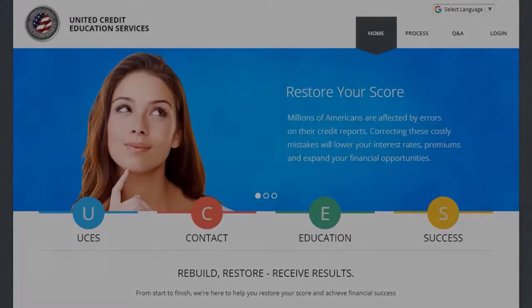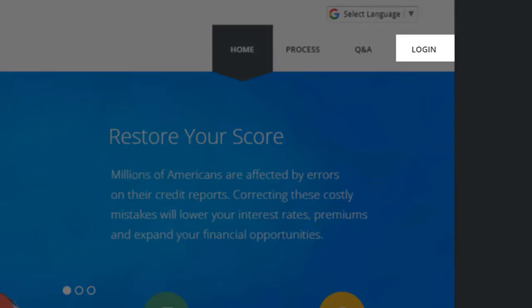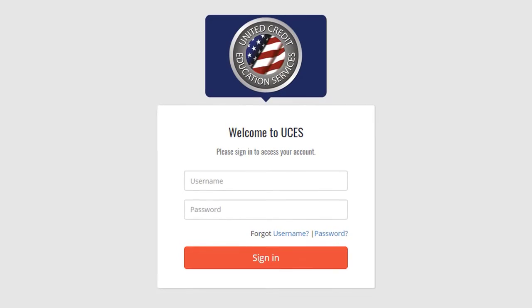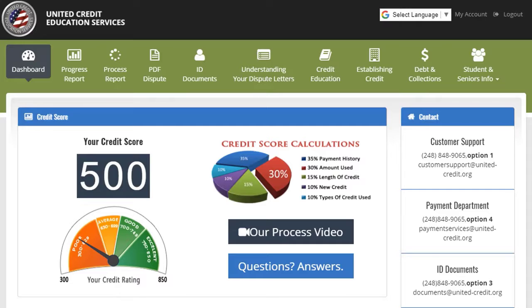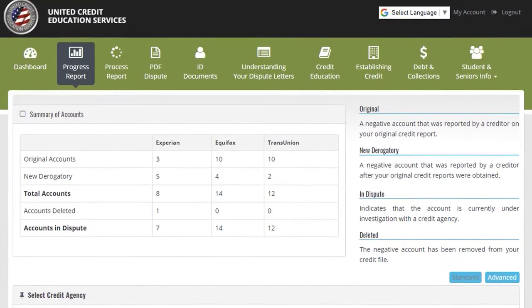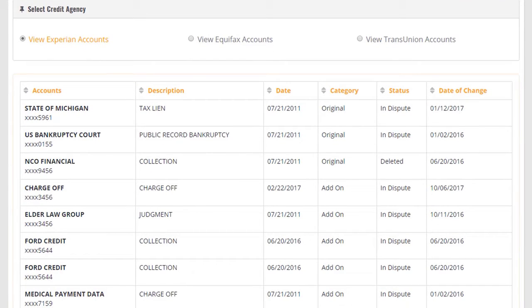You will also be able to access your account online at www.united-credit.org. Go to the top of the page and click on the Login button. Your username will be your email address, and your password will be the last 4 digits of your Social Security number. After you sign in, you will arrive at your own customer profile page, which includes your account information and your initial credit score. You will also have the ability to click on the Progress Report tab that will show you all of your derogatory accounts for all 3 credit agencies. Click on each of the tabs to view the detailed information for Experian, Equifax, and TransUnion.